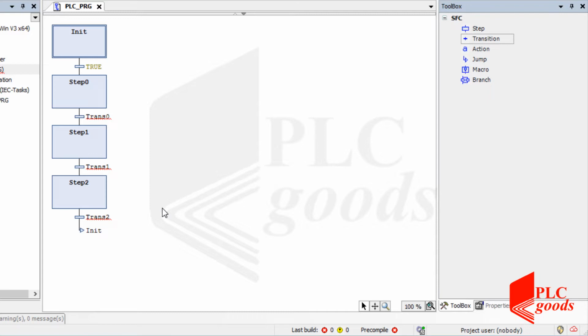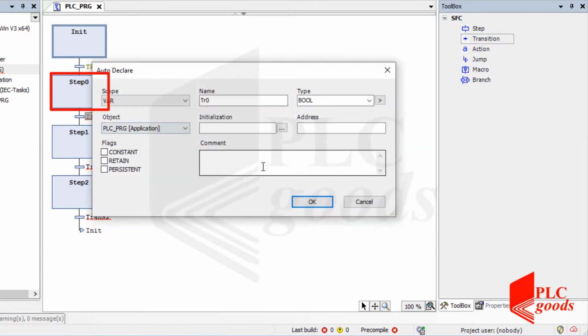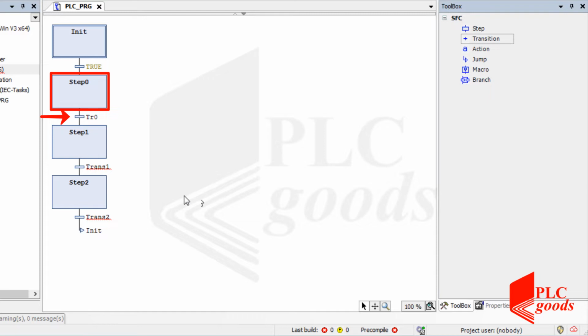Now, let's define a Boolean variable for the second transition. Assume the program execution has reached the step whose name is step 0. Now, if the tr0 is equal to 0 or false, the controller will remain in the step. Every time tr0 is changed to 1, the controller will exit from step 0 and go to step 1.